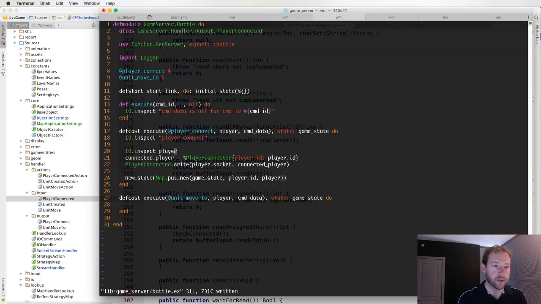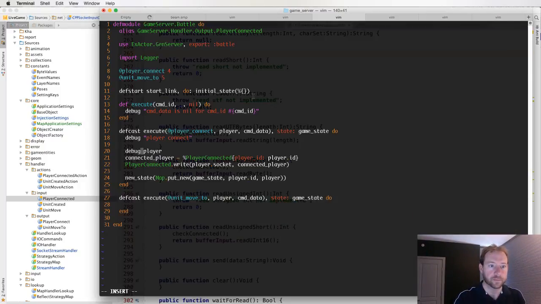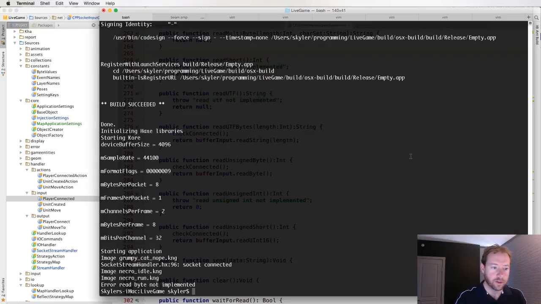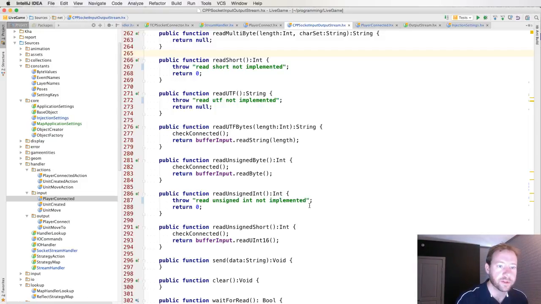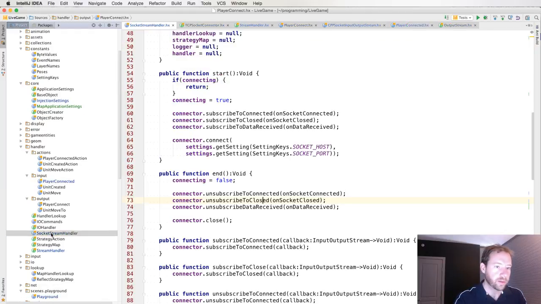Well, that's building. I'm going to go back through here and swap out our logger, and then we'll configure our logger. Okay. Over here, read byte is not implemented. Okay, so I think that goes to our stream handler, I think.